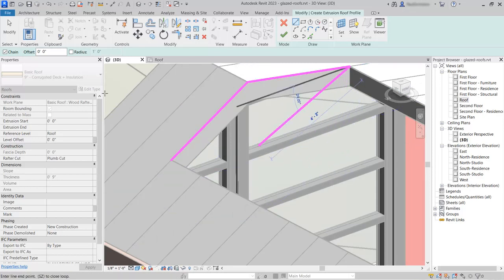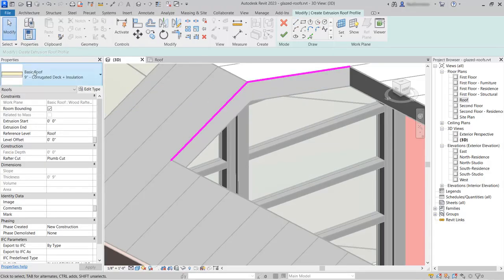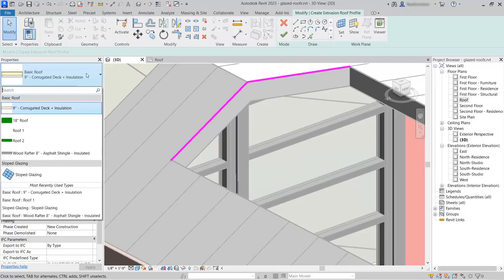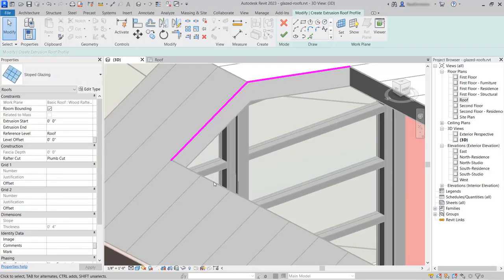And now we'll click Modify to finish drawing the sketch lines. And now looking at the type selector at the top of the Properties palette, we can see we have the 9-inch corrugated deck and insulation roof type. So if we select on this, we can scroll down through the basic roofs here, and we can now choose the sloped glazing roof type to apply to our sketch.